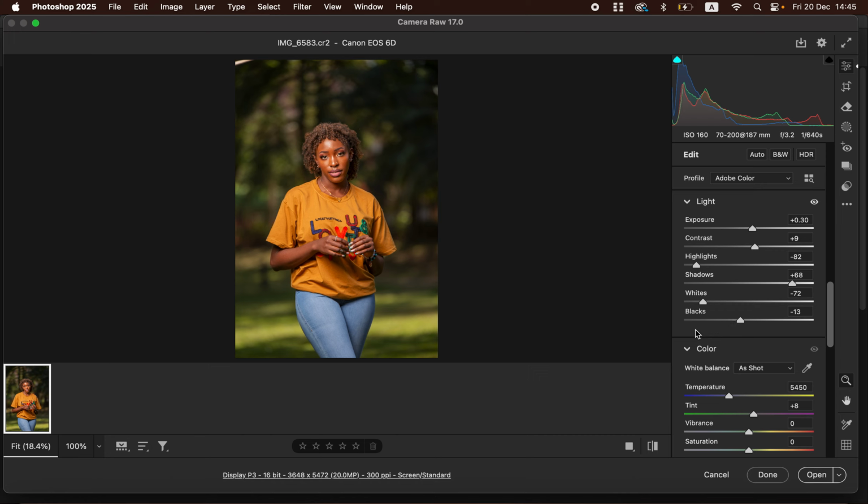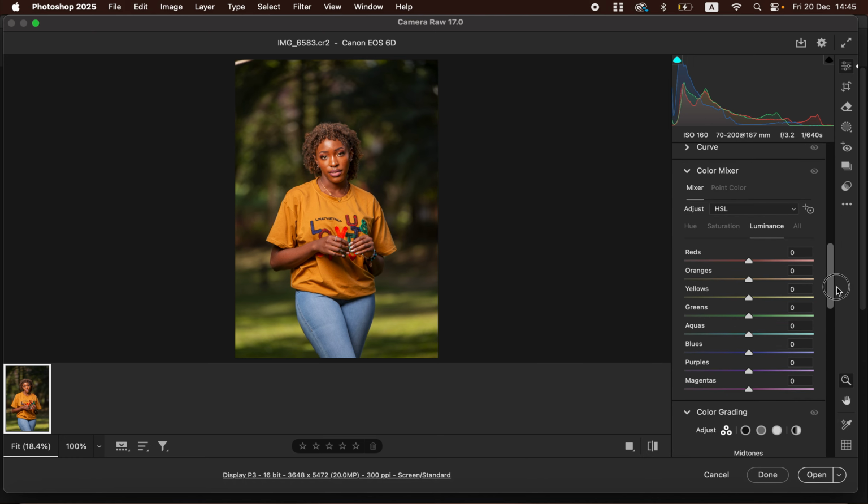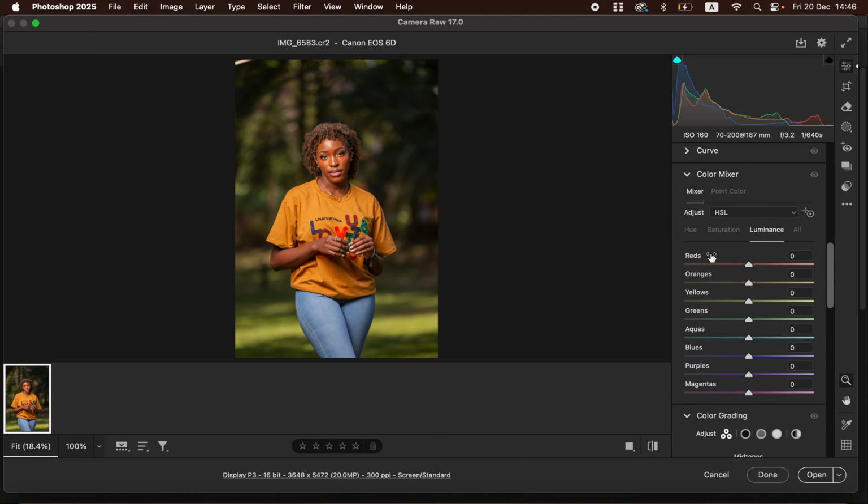So after I've done this, the next thing is going to be coming down to the color mixer, and under color mixer we have hue, saturation and luminance. Basically hue is changing a color, so you can change the blues to whichever color that you want. So you can make the blues look like aquas, or you can make the blues more towards the purple side. So that is how hue works.